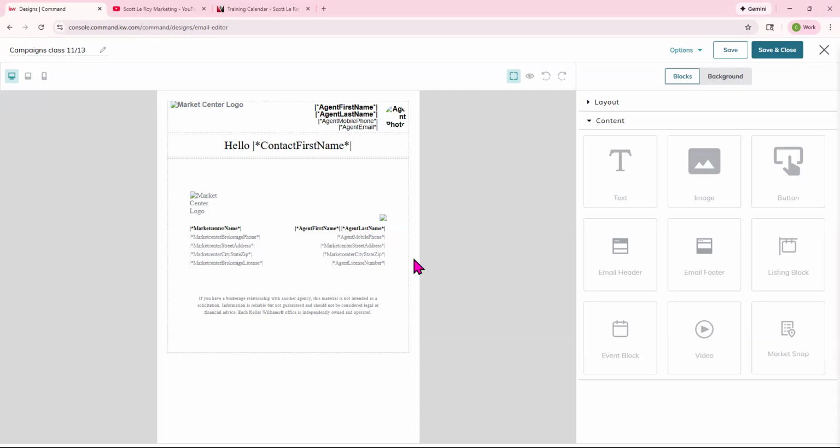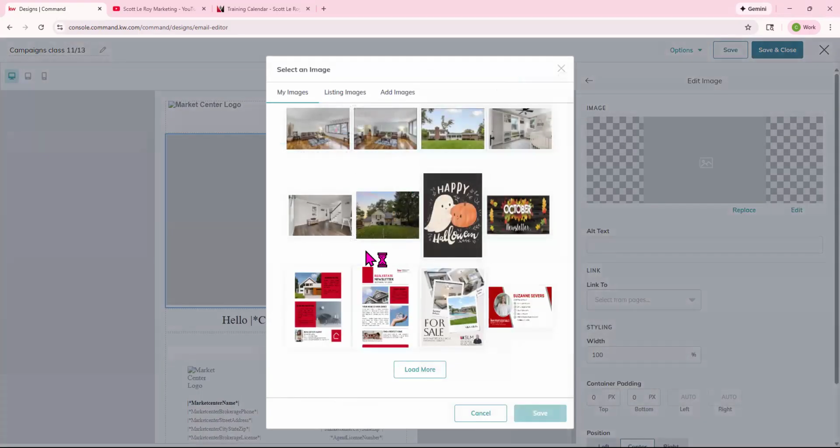All right. The next thing I'm going to do, I'm going to pull in an image. Again, these are all drag and drop. And that green line is going to let you know where that's going to fall. Now, when I am using an image, there are a couple of options. You'll see that it pulls up my images. Now, I just want to mention that these are not images that you've created in Command.